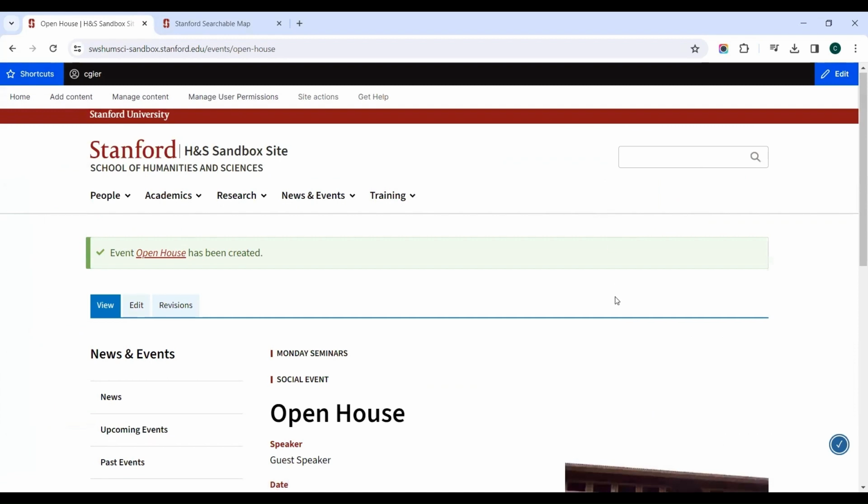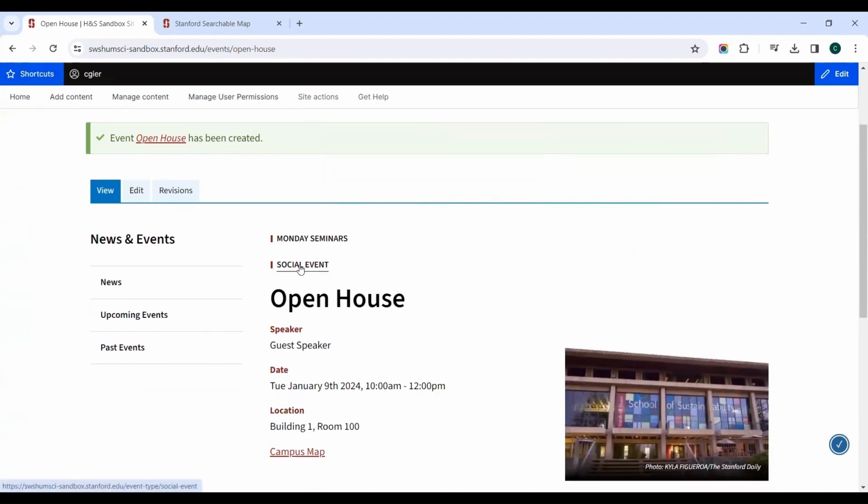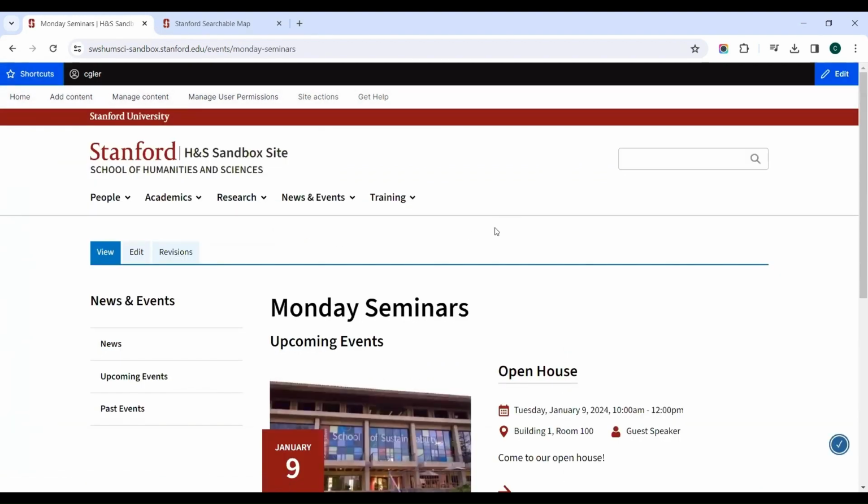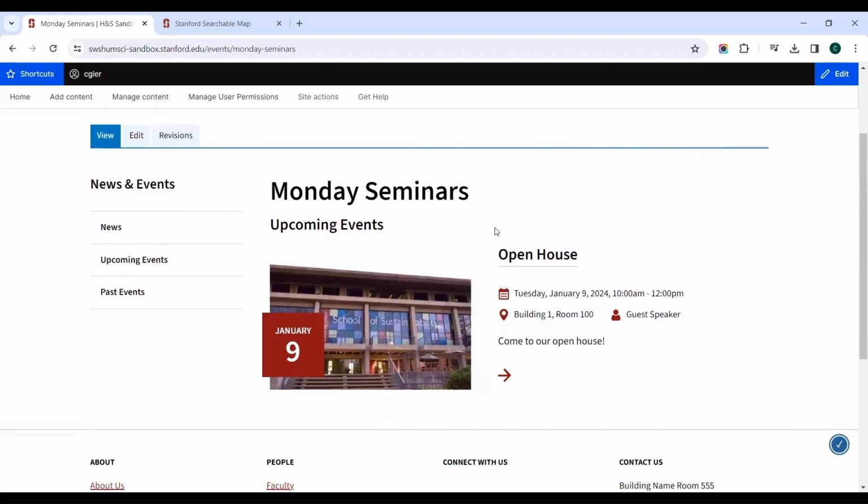And here is our event. You can see that I've tagged it as a social event and as a Monday seminar. So let's see what happens when I click Monday seminars. So now everything that has this tag that's upcoming will be shown here.